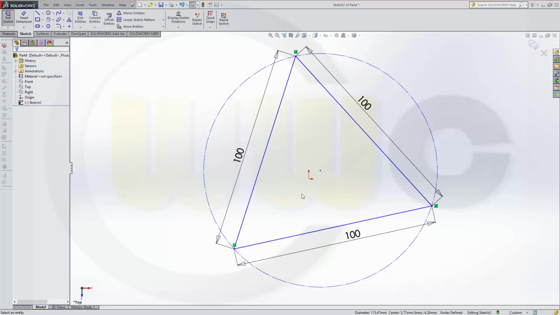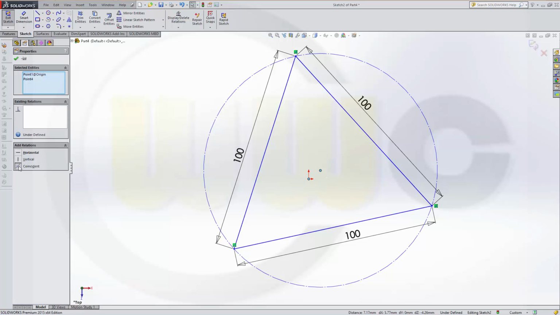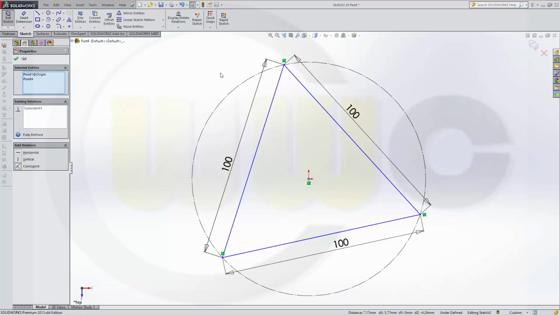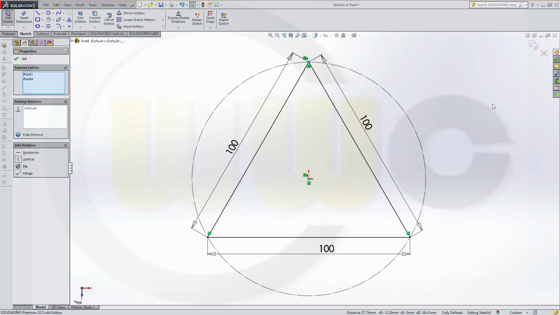Now add some relations or constraints. These 2 points should be coincident, and this point should be aligned vertical to this one. Now it's fully constrained.